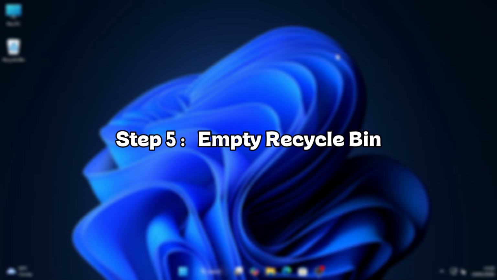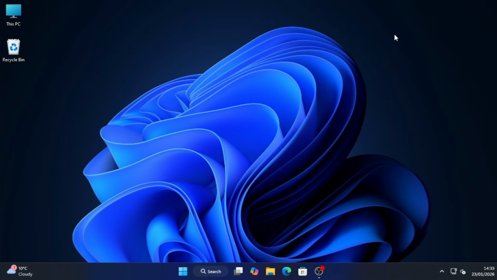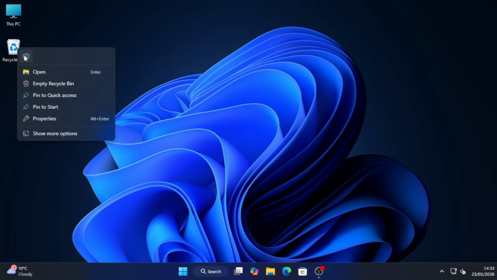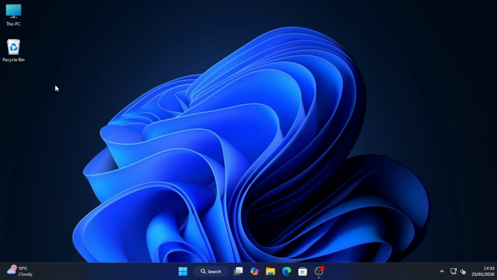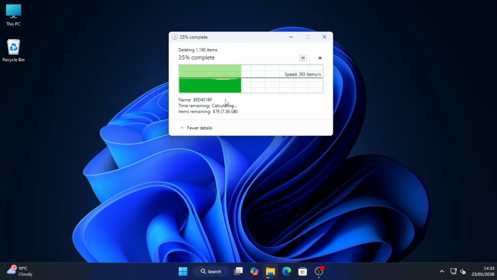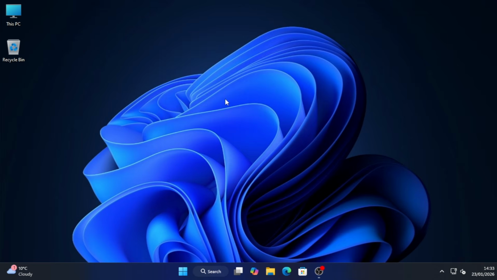Step 5. Empty Recycle Bin. Right-click the Recycle Bin on your desktop and click Empty Recycle Bin. Confirm. Deleted files won't free space until the bin is emptied.